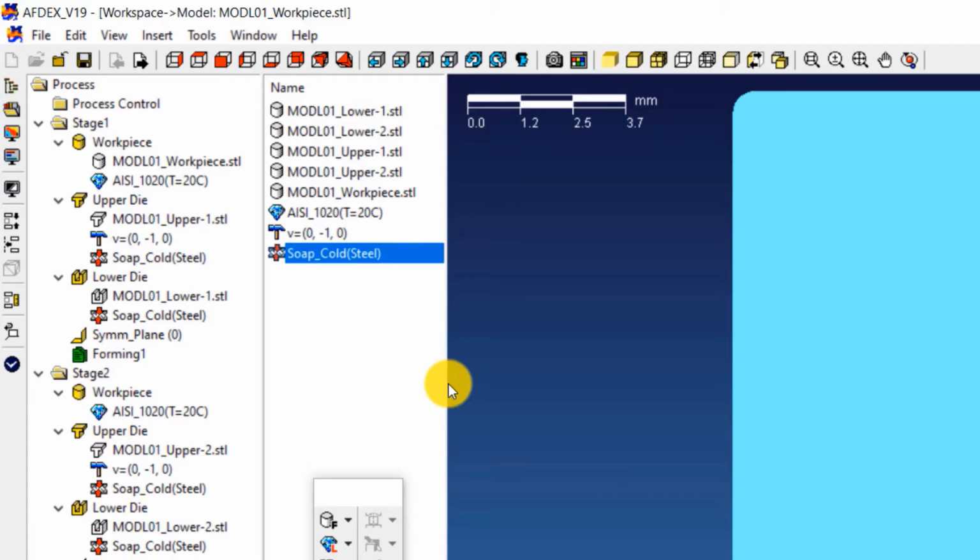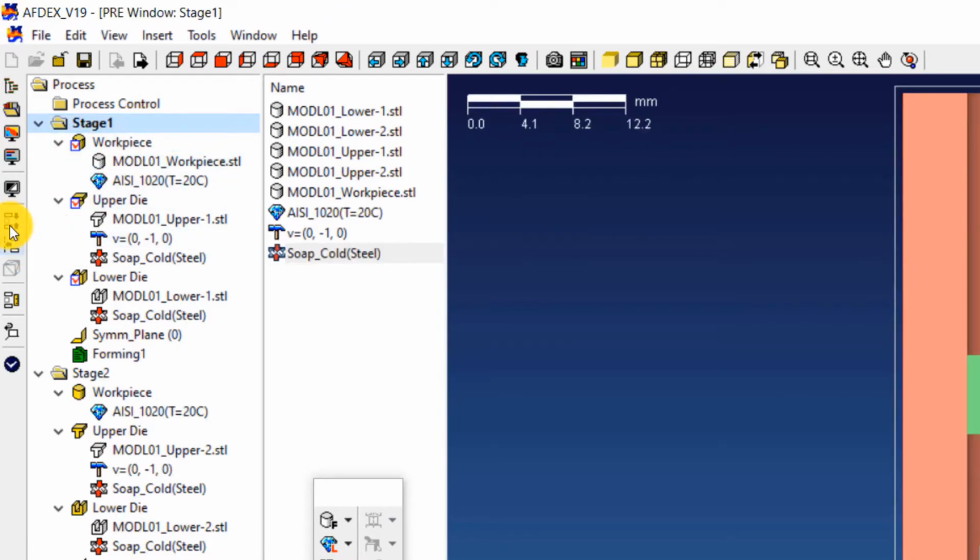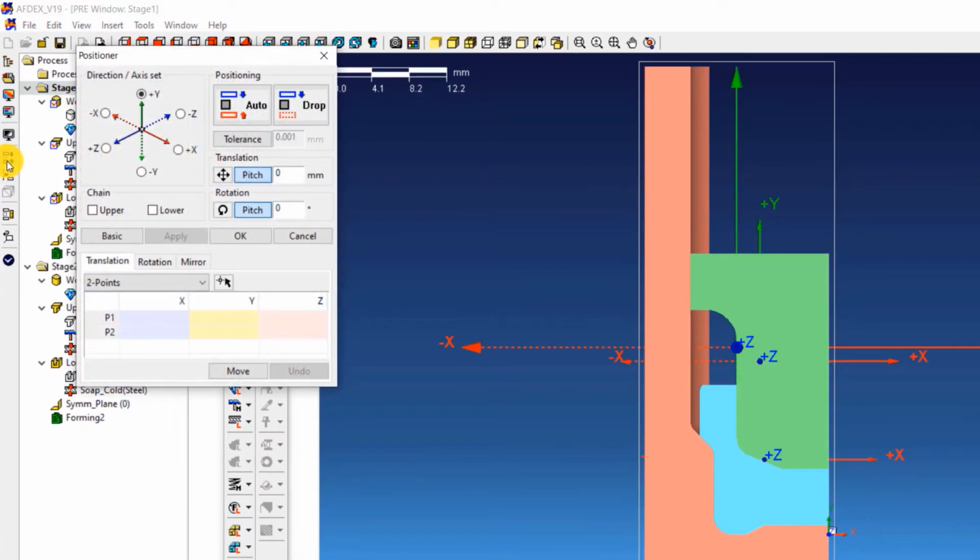Now we have completed the definition and assignment of properties to the dies and the workpiece. The next step is to position the dies properly. For this, we will use the positioner tool of AFDEX. Double-click on stage 1 and click on positioner icon on this toolbar. Click auto icon. This will enable automatic positioning of the dies for all the two stages.